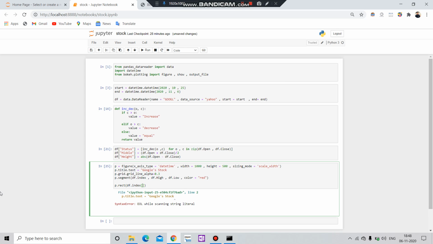df.index, and here you have to specify the value, and here we want the status. Where is the status? Here we have created the status variable, so we have to pass this value. df.status equals increase. Then we have to give the middle value, df.middle.